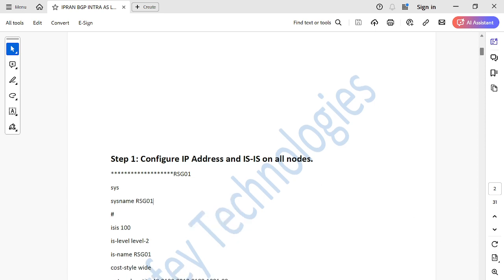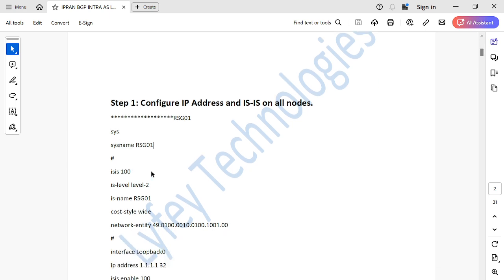After you have configured the sysname, you need to configure the ISIS process that we are using. Remember, on RSG1 we only have one aggregation process. So we are configuring ISIS process 100. We are specifying level to be level 2. And then we also configure the ISIS name. This name will be used, especially when you are troubleshooting and checking the peering sessions.